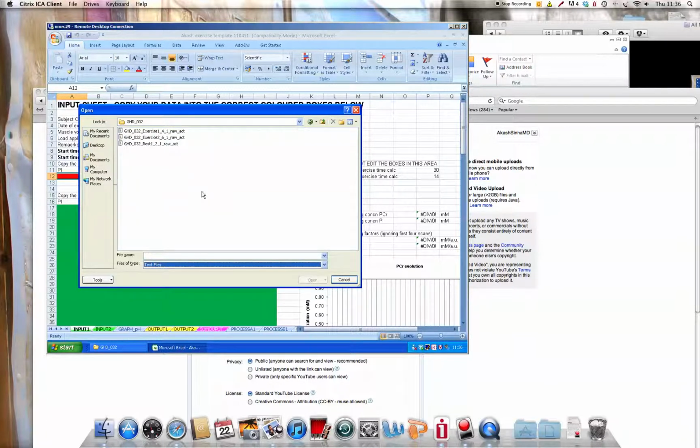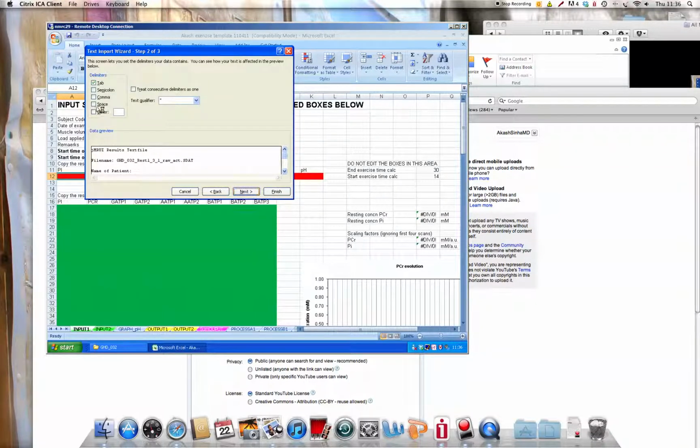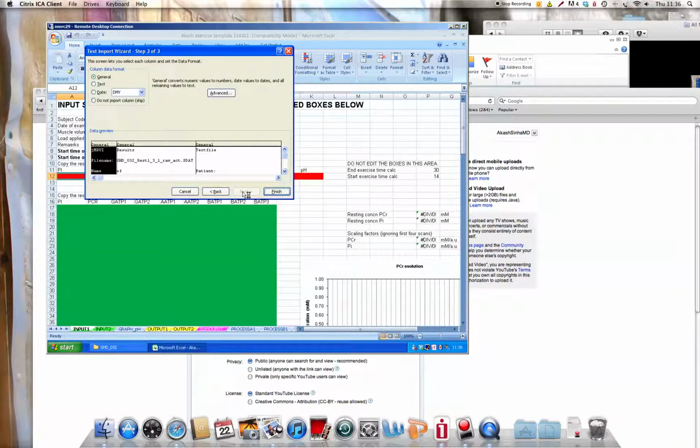These text files have been outputted by GMRUI. These are the three files we outputted. One is exercise 1, the other one's exercise 2, and the third one is REST, and it contains data for both REST 1 and REST 2. So let us say we want to do REST 1 first. So this is just a way of importing the data in a useful way.